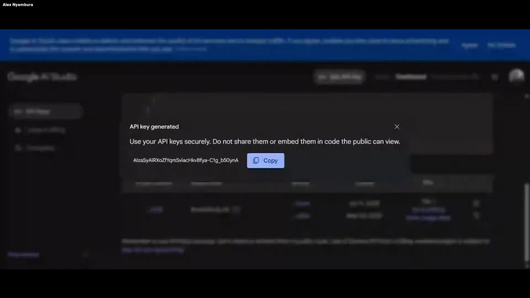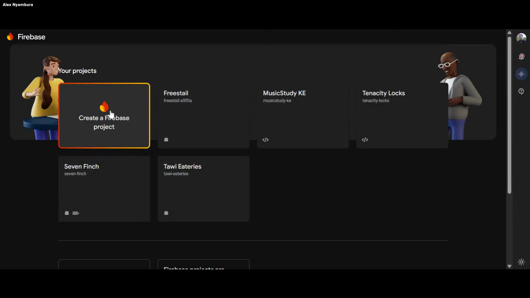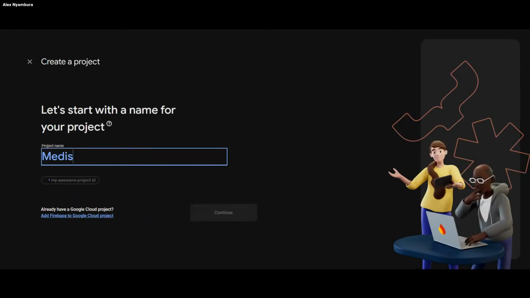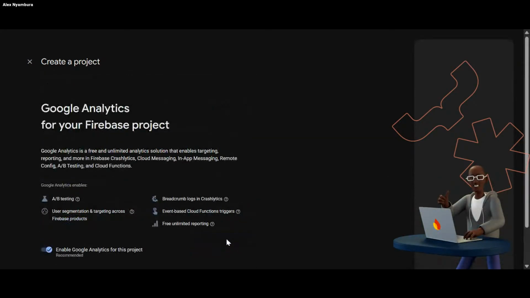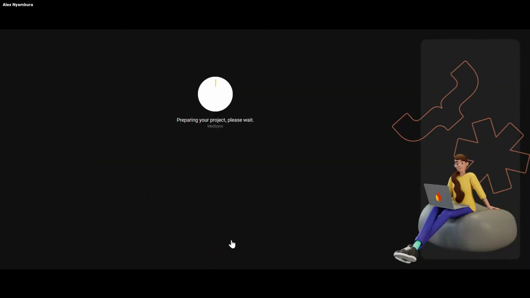So I'll come here in console.firebase.google, and I want to create a Firebase project which will link to this project. So I'll create a Firebase project. We'll call it Medisync and continue. Okay, I'll just disable analytics because I don't need it, and I'll create a project. So we'll wait for the project to be created. And it's done, so we'll hit continue.